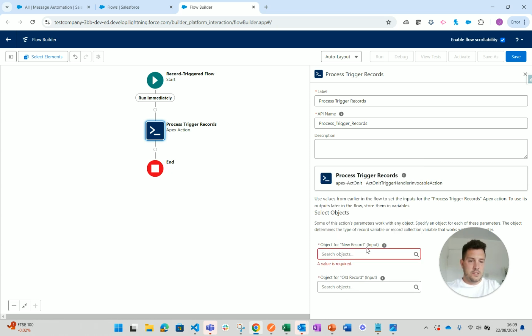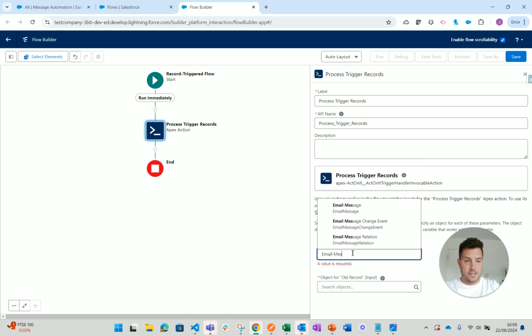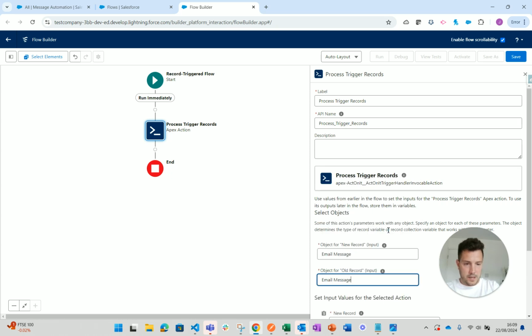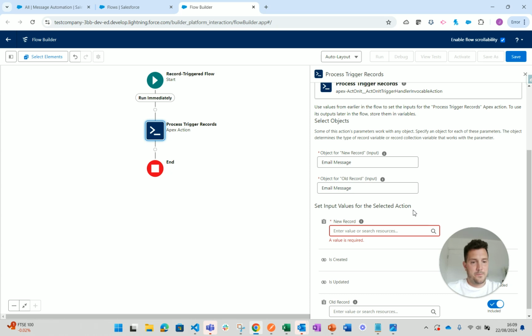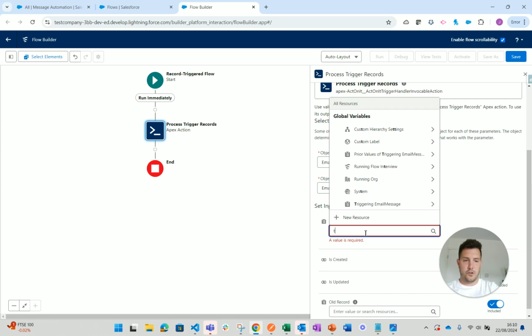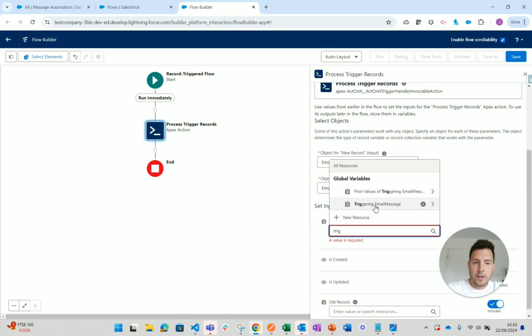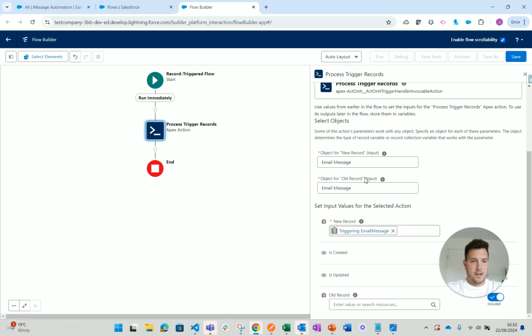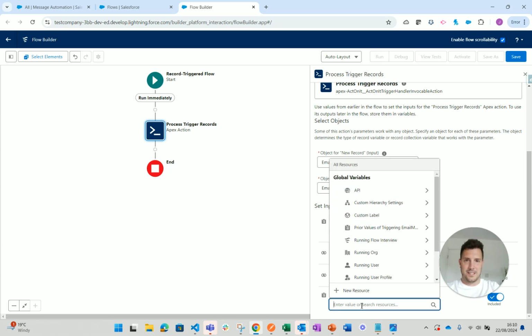And we're first asked what are the data types that we need. So I'm going to choose email message twice. It might seem a bit odd, but hopefully it'll make sense in just a moment. Once I've done that, we'll see additional options appear here. So the new record input is an email message, and we're going to pass in the newest state of the record. So if the record's been changed, you want to pass in trigger.new. So I'll type in the word trigger, I see triggering email message, I'll click that, and I'll remove that little dot just after record, so we're passing in the entire new record into the action there. And similarly for this old record input, it's also an email message, it's just the record before it was changed. So if this is an update event, we're passing both the new state of the record and the old state as well.